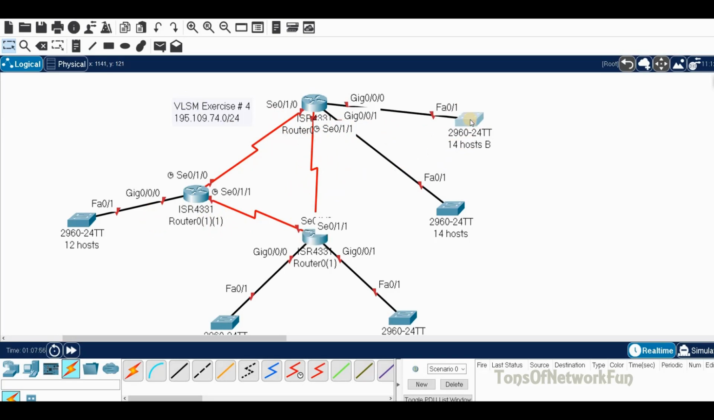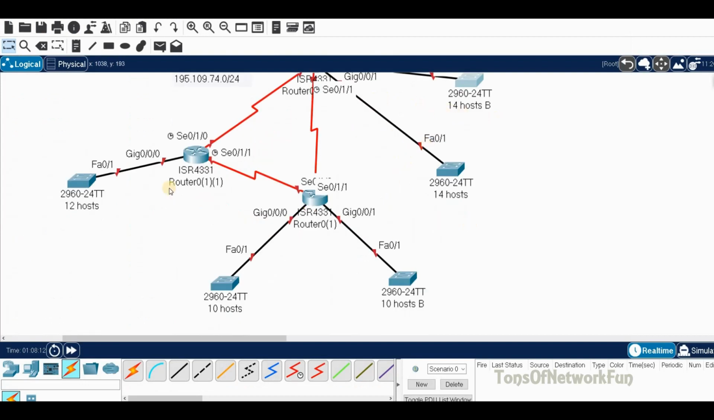As you can see from the topology, the highest requirement in this exercise is 14 hosts, and we have two of them, one for sales and one for accounting, and we need to work them as different subnets. Same thing, the next highest is 12. Let's say that is the IT department, and we need to work this as a different subnet. And next we have two 10-host requirements, one is for, let's say, a call center, and another one is for HR. So we need to work these as two different subnets.